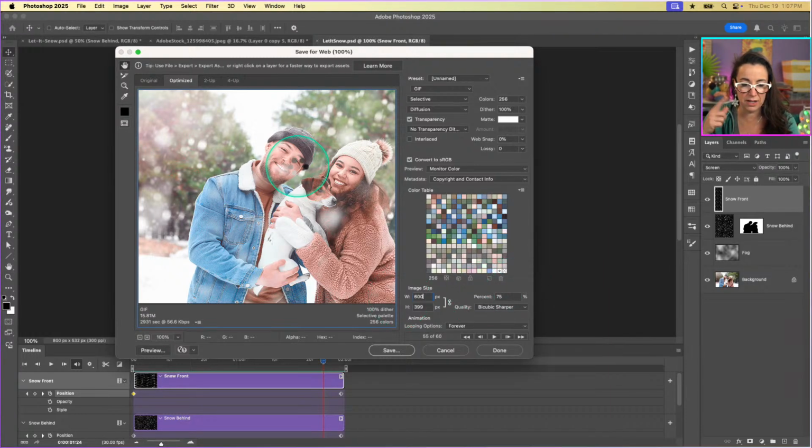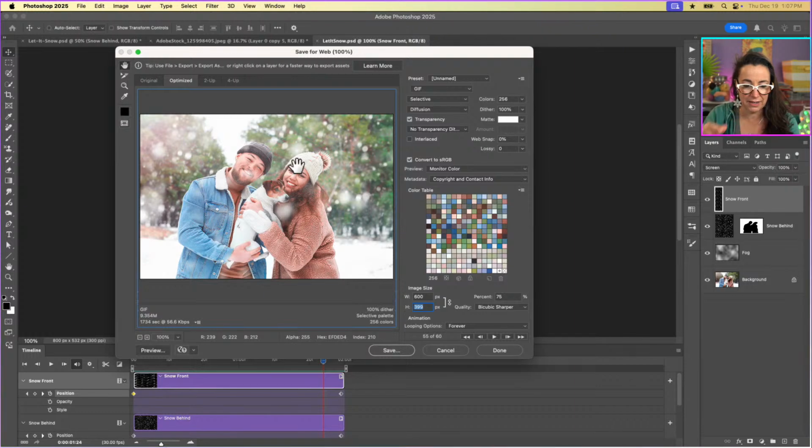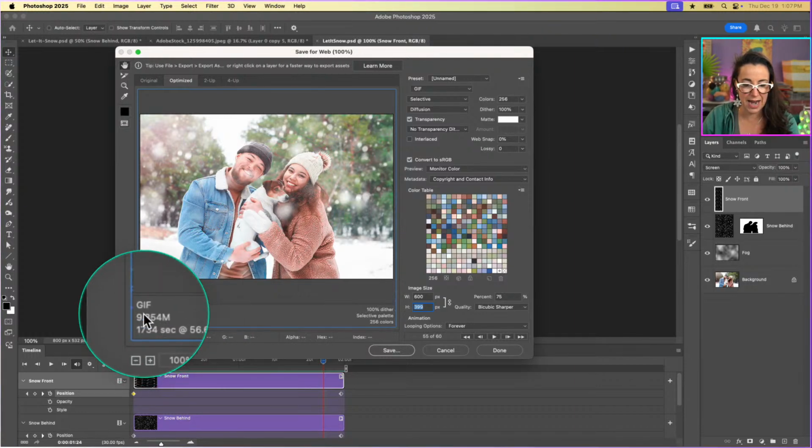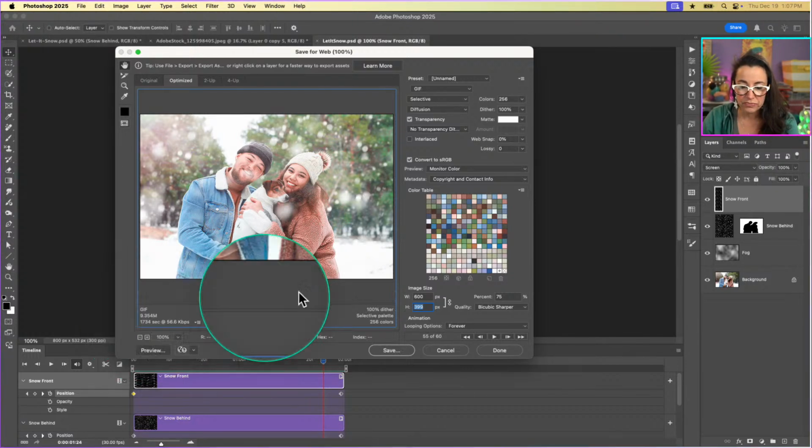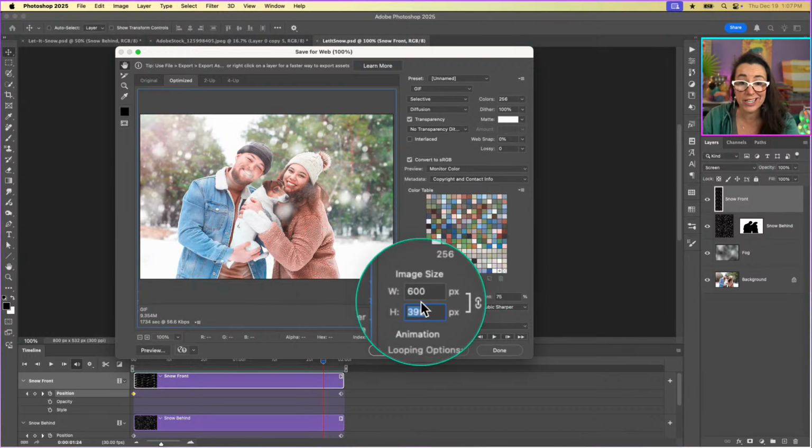And now it's reprocessing. There we go. And look at that, now it's 9 point something megs. So we just shaved off 5 megs by just dropping it from 800 pixels to 600 pixels, which is pretty great. So I would just leave it.